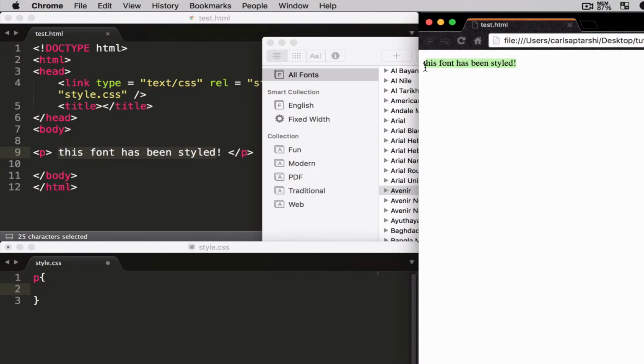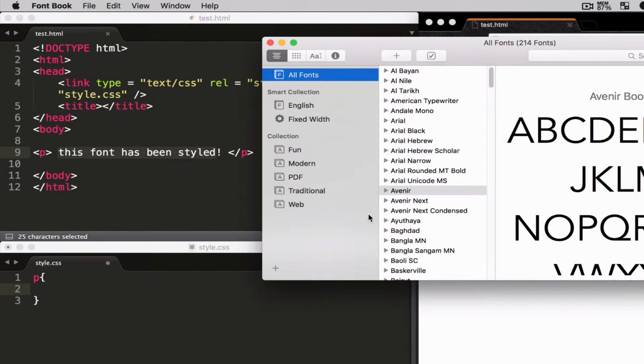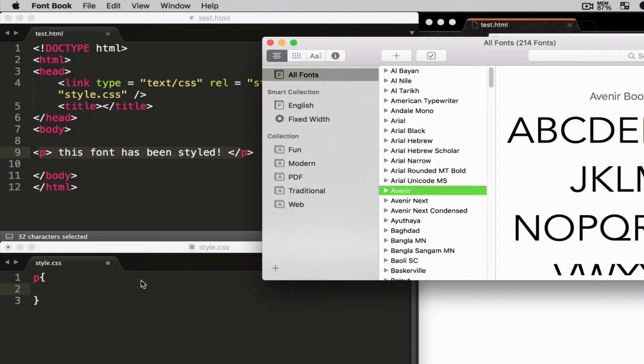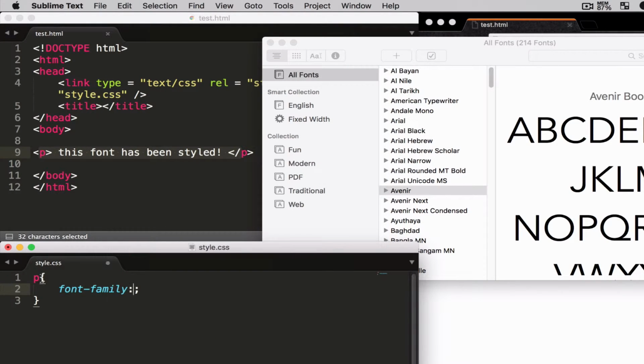By default, when I refresh the page, this is my default font. But it's a bit boring, so we can go ahead and style it up. Let's say I want to use Avenir for this particular piece of text. In order to do this, I'm simply going to type in font-family. So I'm sticking to the selector followed by squiggly brackets, then font hyphen family followed by a colon. And now within the value, I'm going to be inputting the font that I'd like to use. So over here, I'm going to be putting in Avenir.